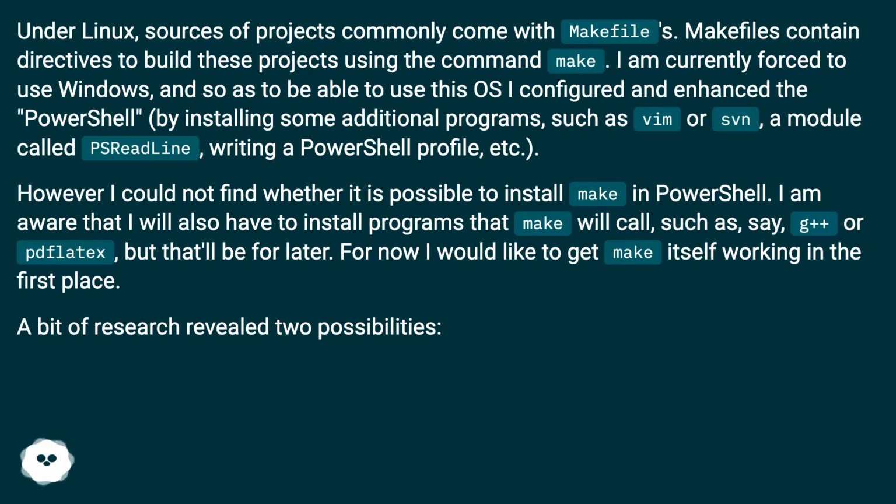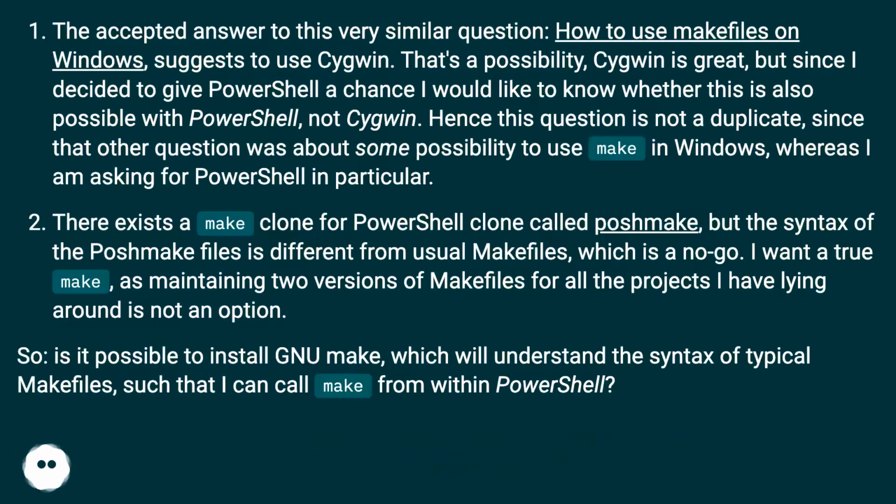A bit of research revealed two possibilities. The accepted answer to this very similar question, how to use makefiles on Windows, suggests to use Cygwin. That's a possibility. Cygwin is great, but since I decided to give PowerShell a chance, I would like to know whether this is also possible with PowerShell, not Cygwin. Hence this question is not a duplicate, since that other question was about some possibility to use make in Windows, whereas I am asking for PowerShell in particular.